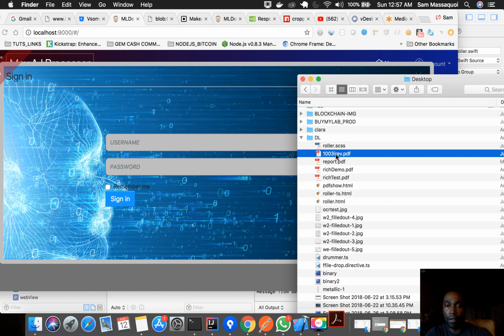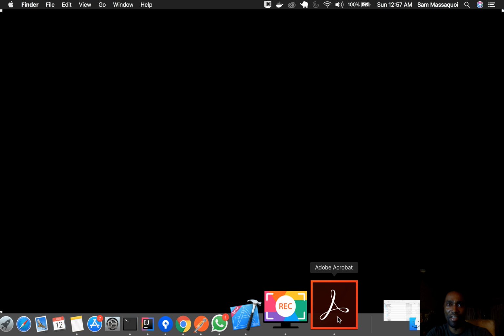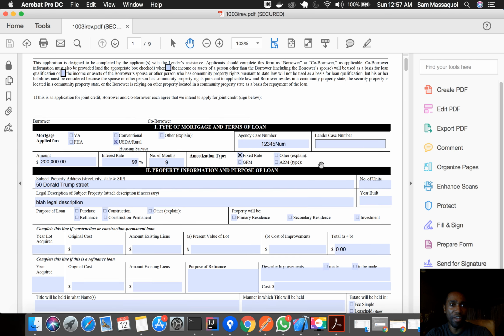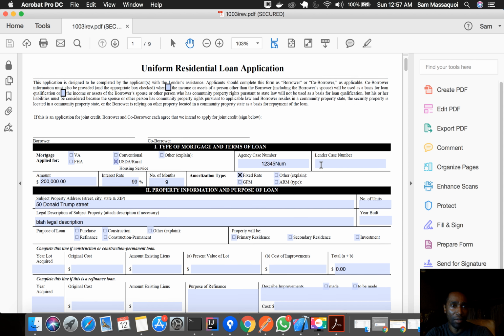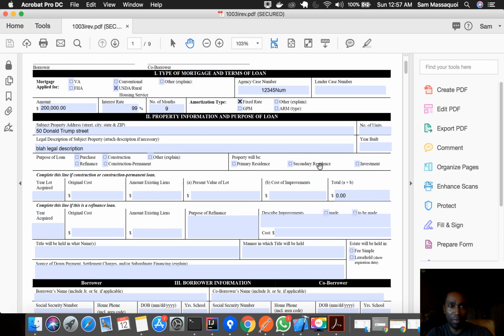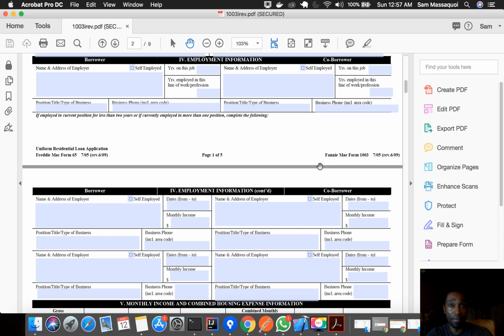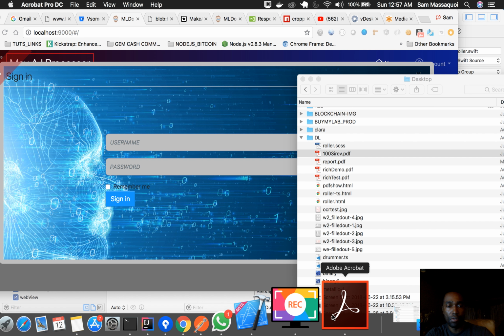A 1003 form is standardized, right? It's a Fannie Mae kind of form. It's loading up, right? This is what it is. You see here, this is how it looks. This is like a dummy one. You see the type of mortgage, the property information, the borrower info, and so forth, and other stuff here, right? Okay, let me close this out.